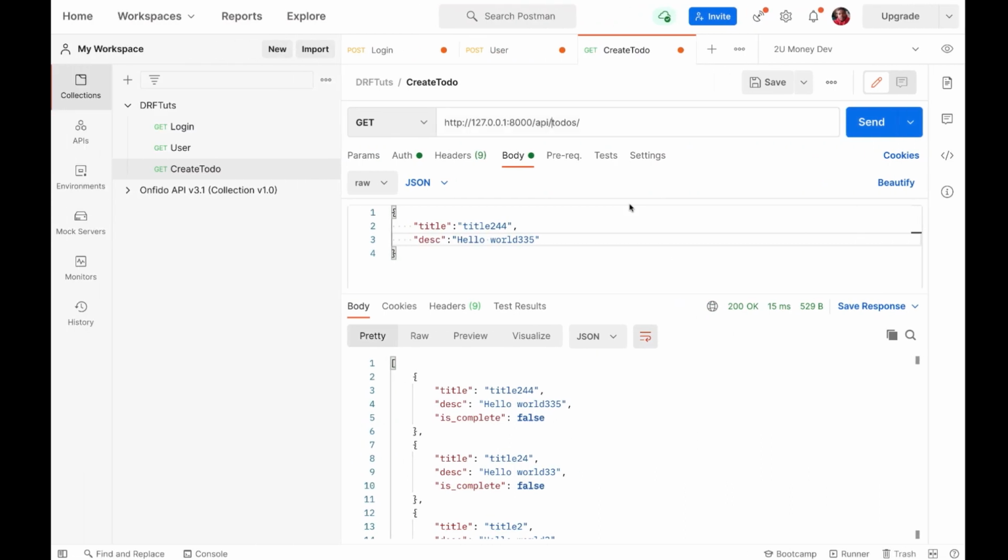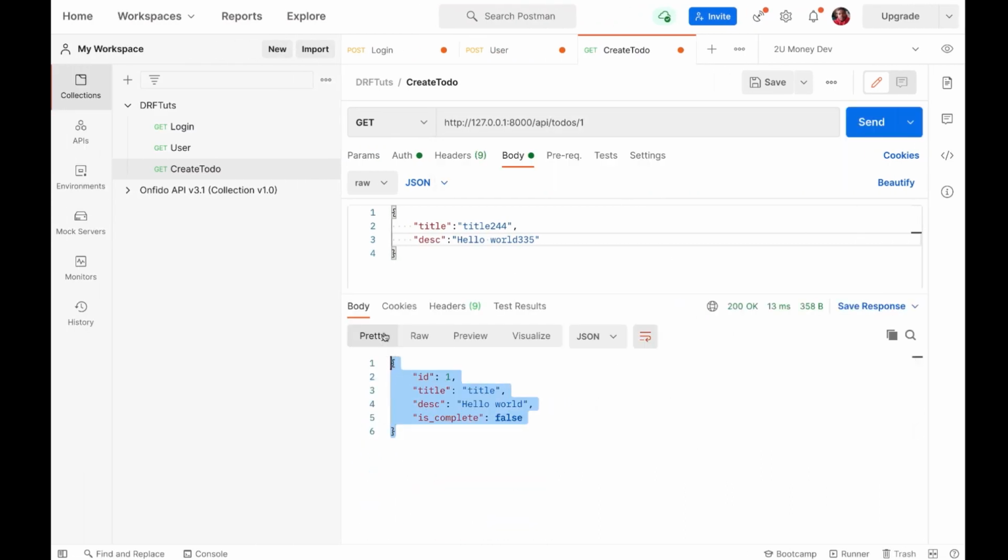Okay, so now if you come back to Postman, I can say get one, and you can see that we get that one. Let's say we say get two. You can see that it's using this ID to retrieve that item for us.